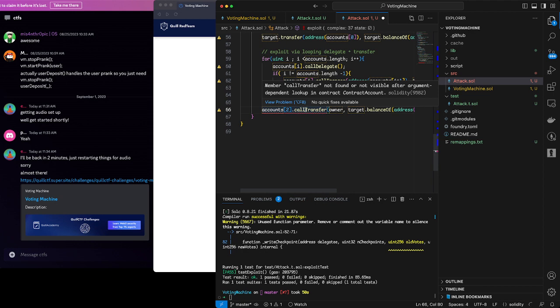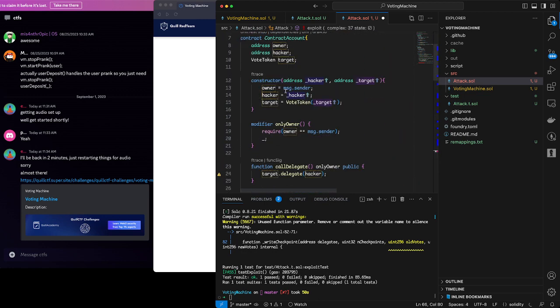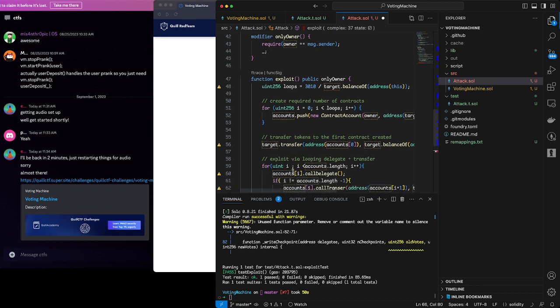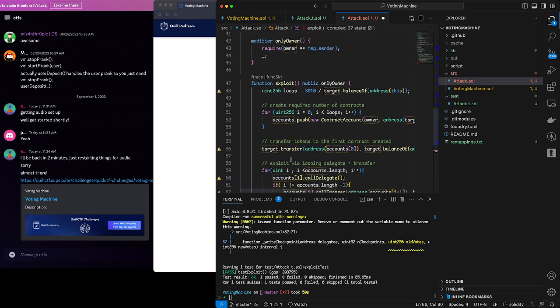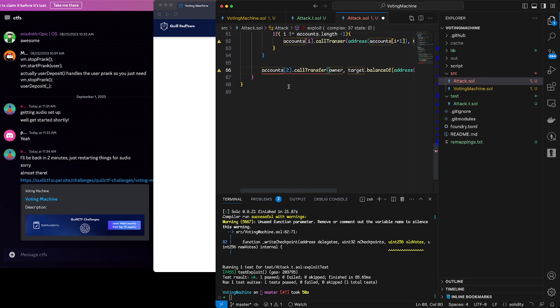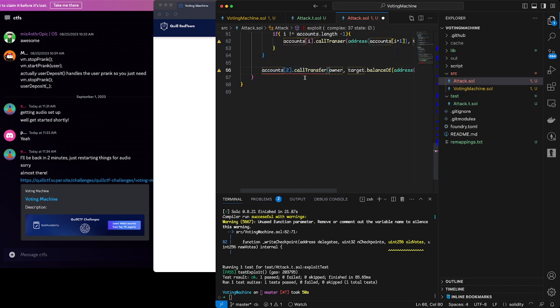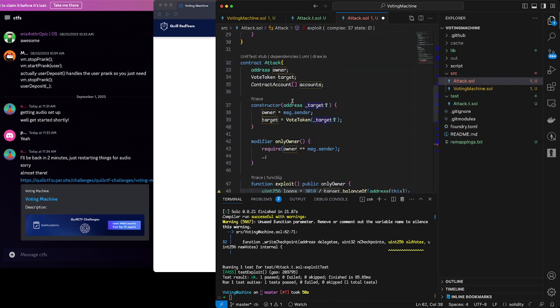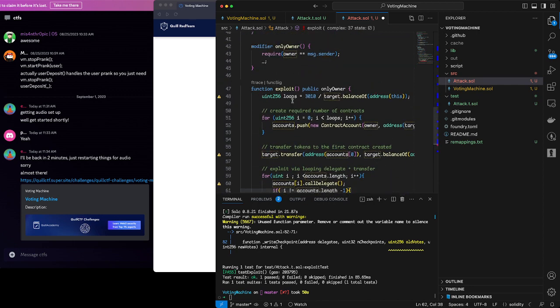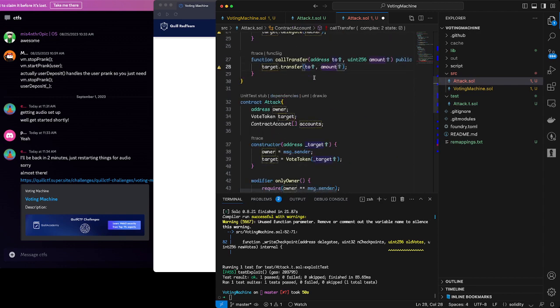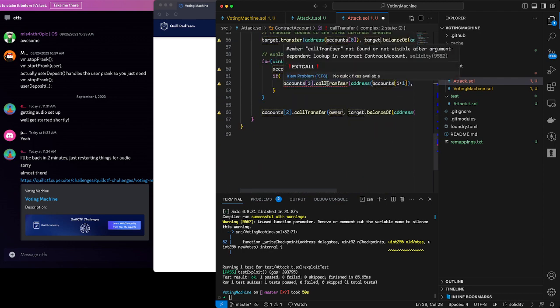It's telling me that I can't find call transfer in the contract account contract type. But we have it here. I mean, we're doing essentially the same thing. Some typo, I think. Oh yeah, looks like a typo. Call transfer is not spelled right. Thank you, good catch. There was something strange there. It's always something dumb like that.